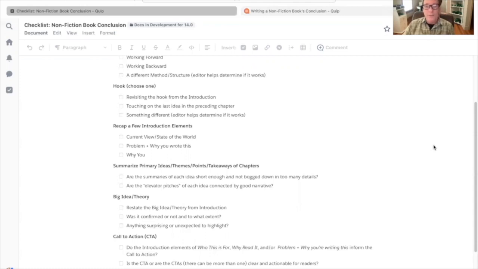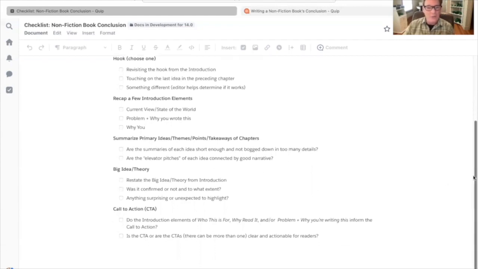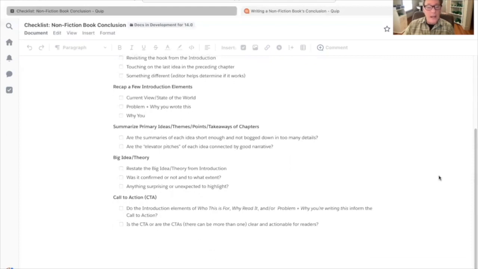Then you recap a few of the introduction elements, the current view, the problem and why you wrote this. Summarize the primary ideas, themes, points, takeaways of the different chapters in the book. Revisit the big idea or theory. And then wrapping up with the call to action.